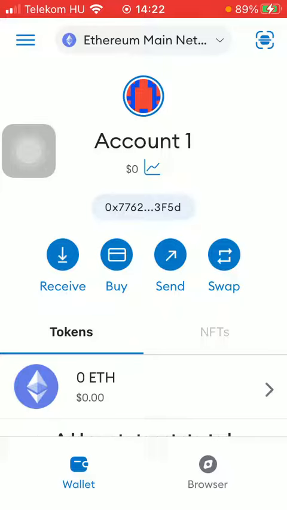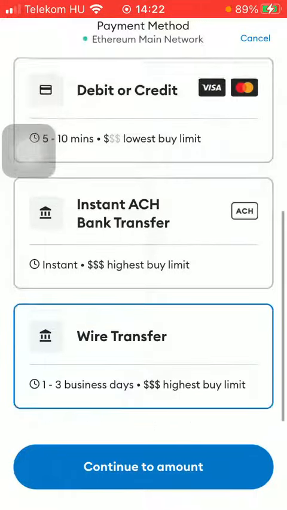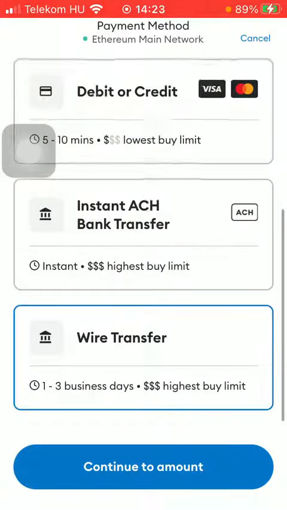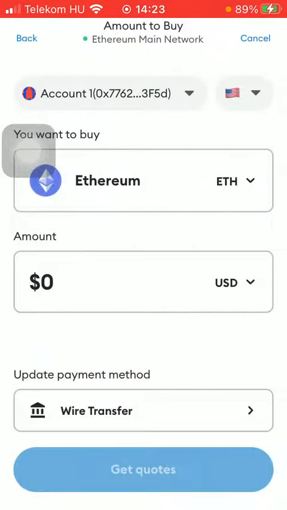First of all, open the application on your phone. After that, click on the wallet button down below and then click on buy in the middle of the screen. You should select your method of payment. You can choose from 5 options. Click on the relevant one and then tap on continue to amount down below at the bottom of the screen.